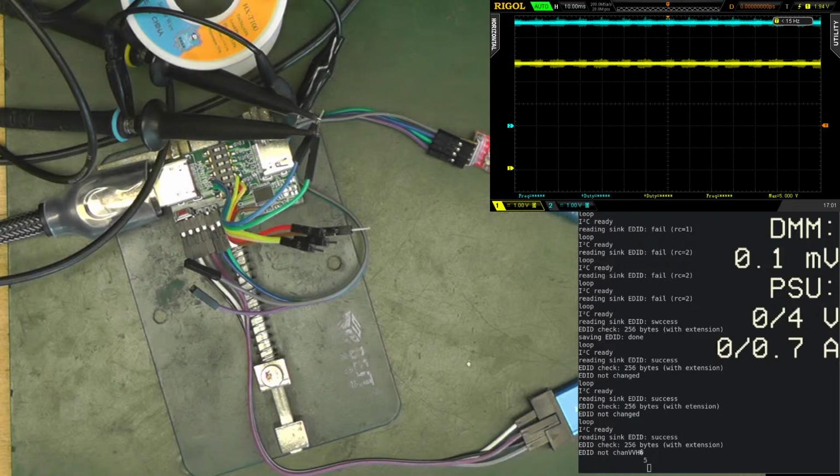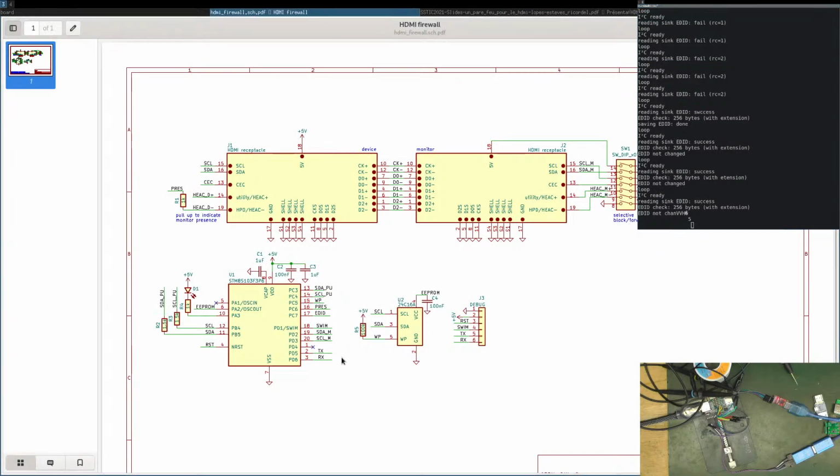So, how it works. Let me show you the schematic. Full screen. On the schematic here, we have this presence detection, which is on HPD, hot plug detect. I think that's what HPD is. It is there to indicate that the monitor, or the sink, is there. And when this is high, you need to be able to answer on I2C fast enough.